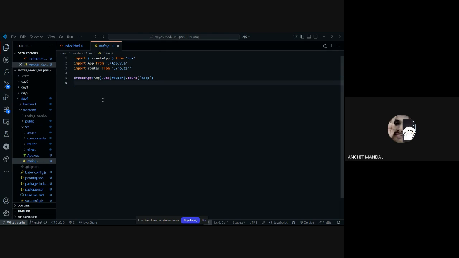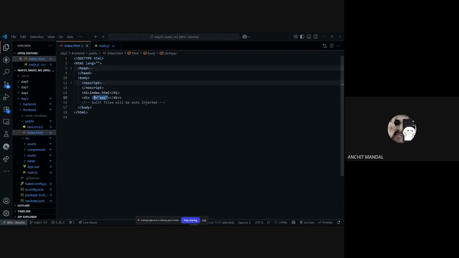That is, it is saying create app, use something, and mount on something. So what you will think is: create the front end app, use something, and finally mount it somewhere, right? That somewhere is index.html. See, it has app, basically the ID that the div tag has.